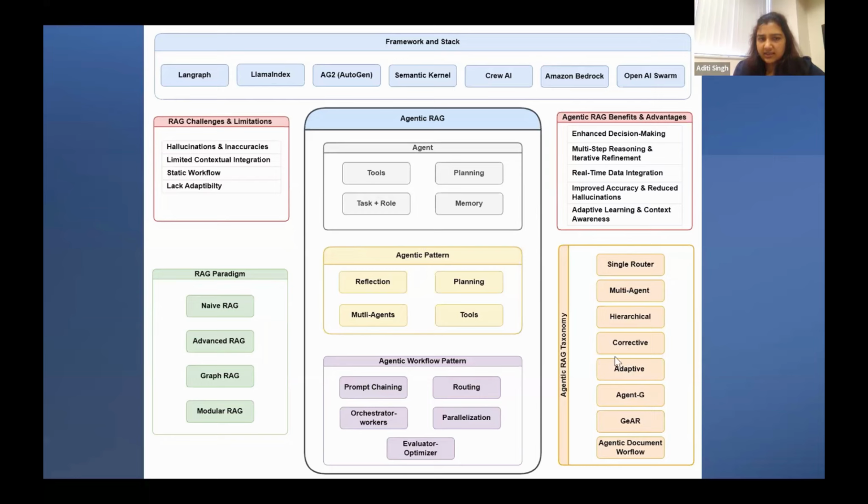And with all these features, earlier with RAG, we were having hallucinations, limited context integration, static workflows, lack of adaptability. But with agentic RAG, because our agents are more powerful, it can do better enhanced decision making. They can have multi-step reasoning and iterative refinement. They can have real-time data integration because of more capabilities, and that brings improved accuracy and context awareness in the scenario. So that brings an end to my talk for now.